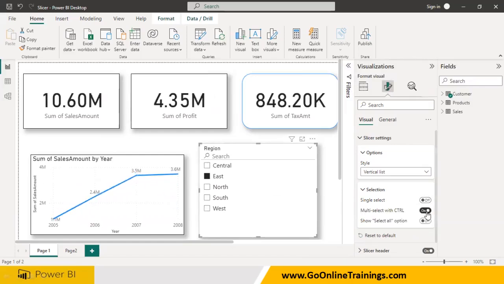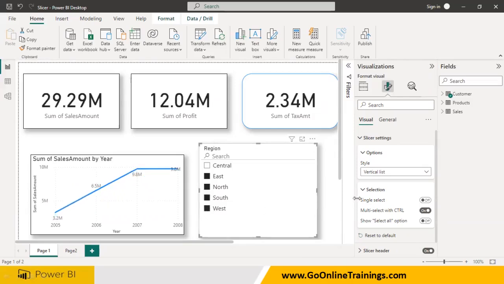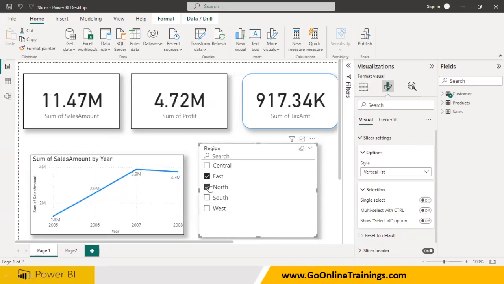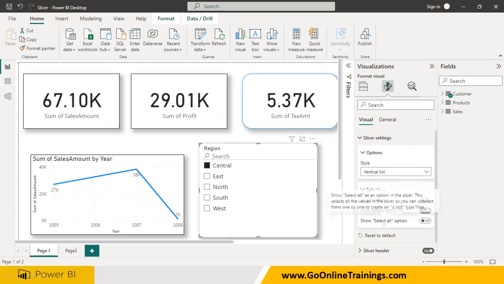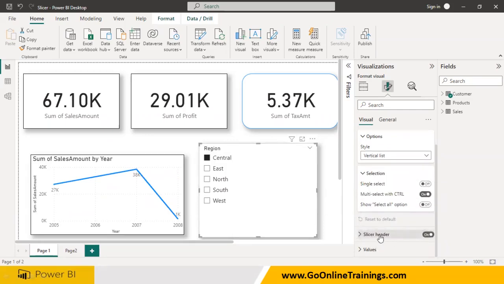So when you make it off, you can have multi-selection, right? So that is single select, multi-select with control. If you make it off, then you can easily do multi-selection like this. When you make it on, you have to use control. You need to press the control, then only multi-selection is going to happen, right? Now reset to default.